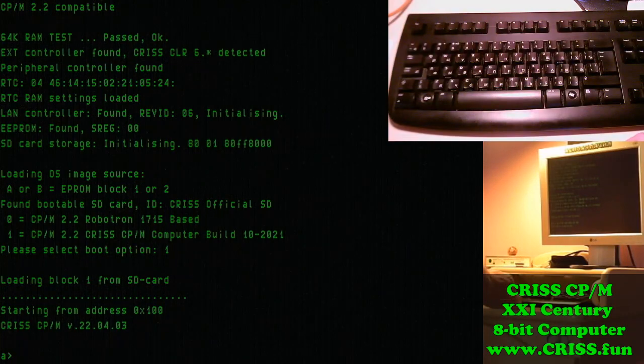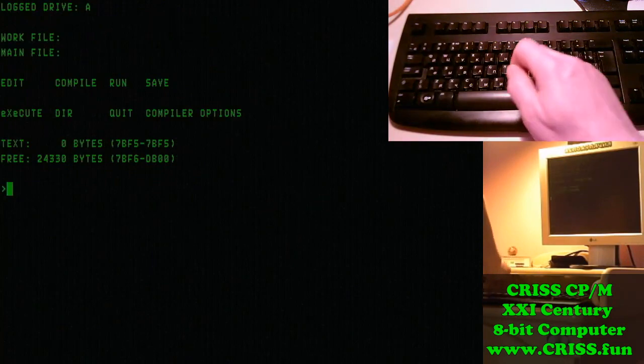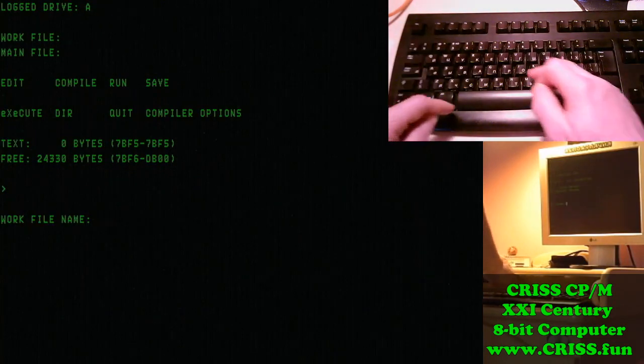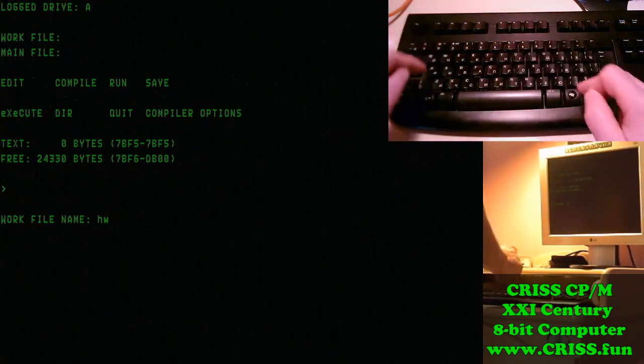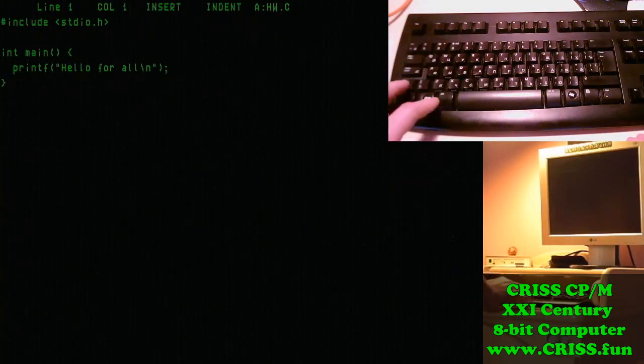Here we, for example, launch some editor and open some file. Here we have our working file.